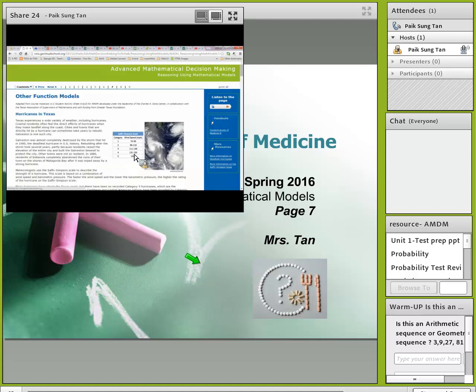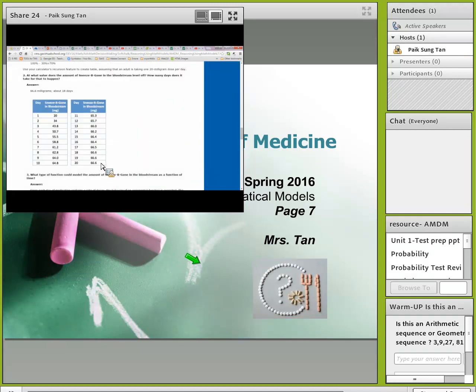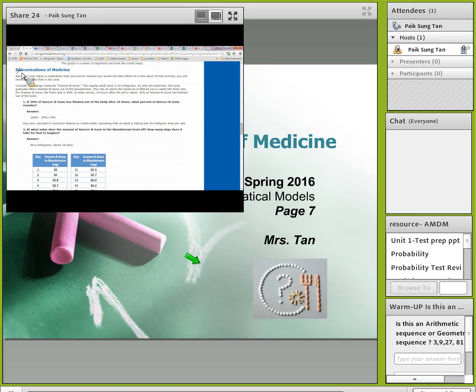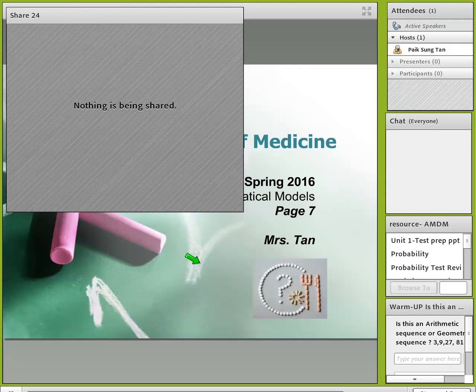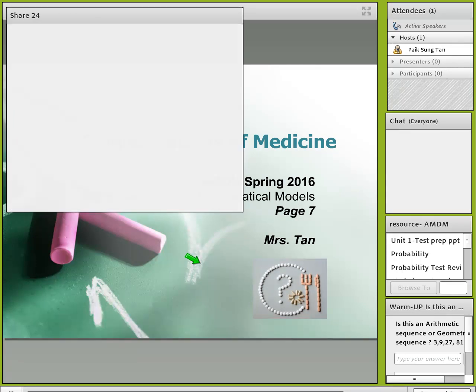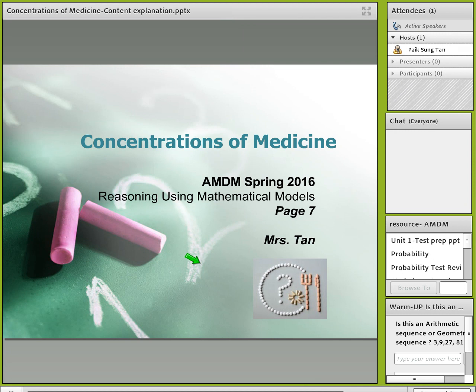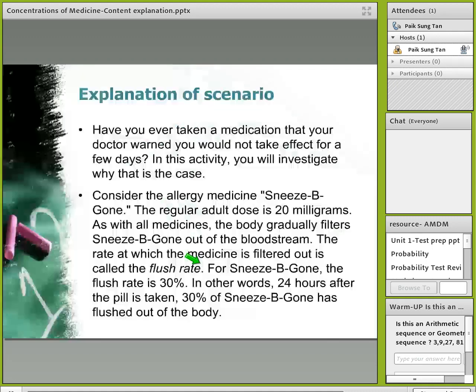Today we are going to discuss the specifics of page 7 under Reasoning Using Mathematical Models. We will discuss step by step how they get the answer of concentrations of medicine. I took all the content under this section and I broke it down here, and I will show you how to do the graph. Here's the scenario.